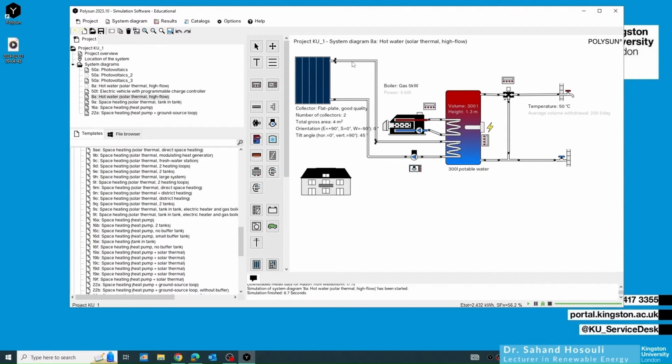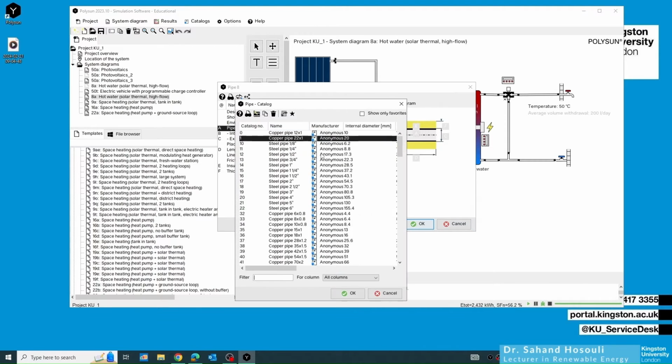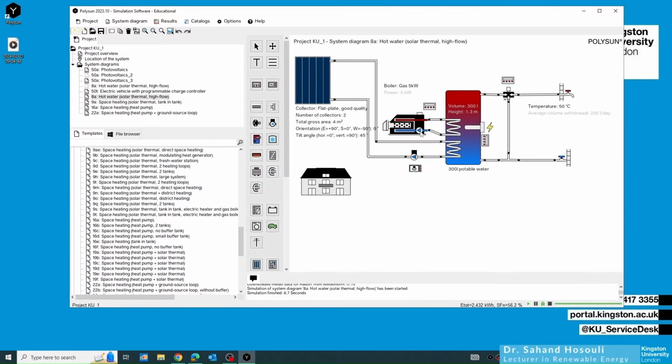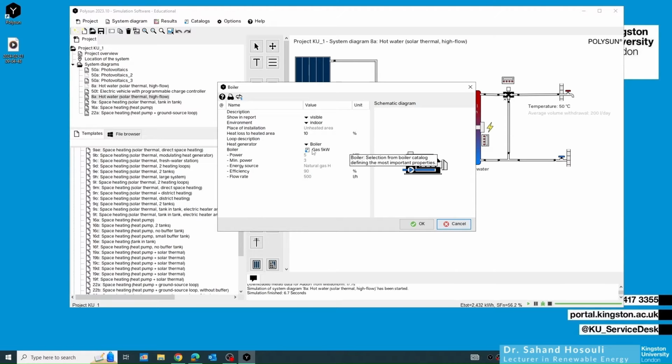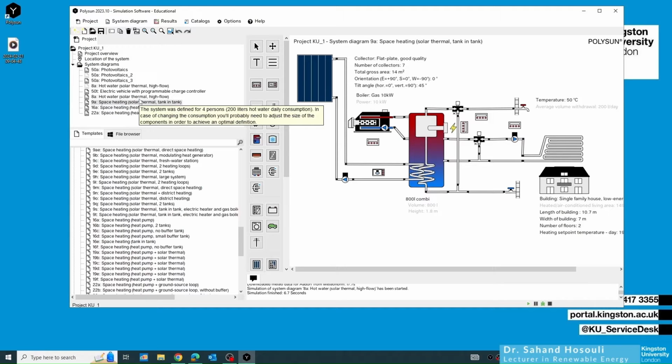Or even, for example, the pipes, you can double click on that. You can change the type of it, for example, if you need to see it in the report, how's the environment, for example, the dimension of the pipe, even the type of the pipe as well. For example, here you can select if you want to go with copper or steel, if you want to go into more detail. Or even, for example, here, as you remember, we selected the boiler. I can even change it from boiler to the heat pump, and then select the type of the heat pump that I would prefer to have. So as I said, there are different ways to do it and different modifications you can implement in your default system there.